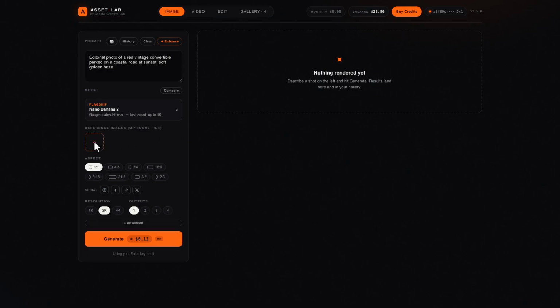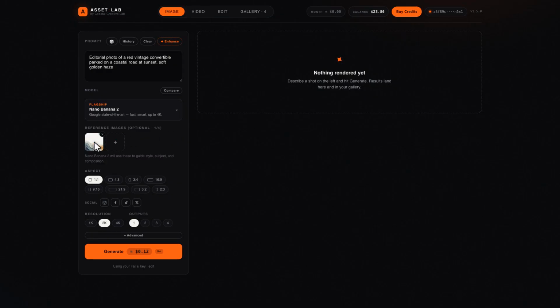Click the plus and pick an image. It lands in the grid, and the hint tells you what the model will do with it. Add a second, and Nano Banana 2 reads them together. Style, subject, composition. Dragging images onto the panel works too, and so does pasting. The little X takes one back off.